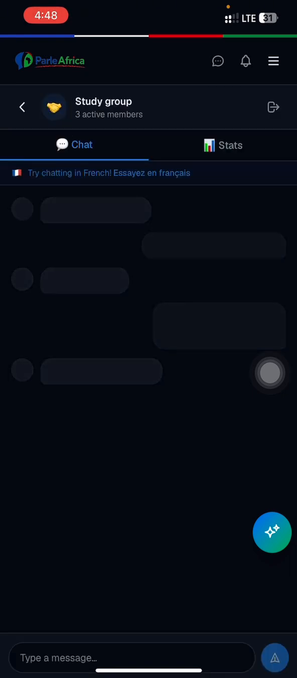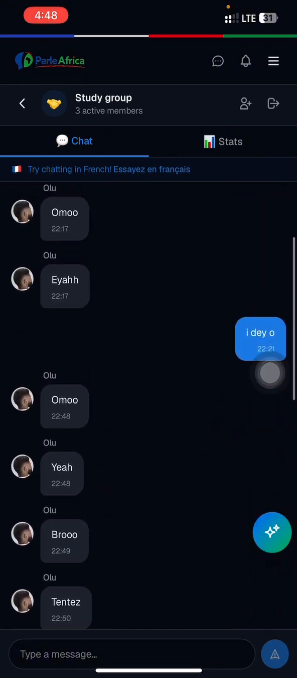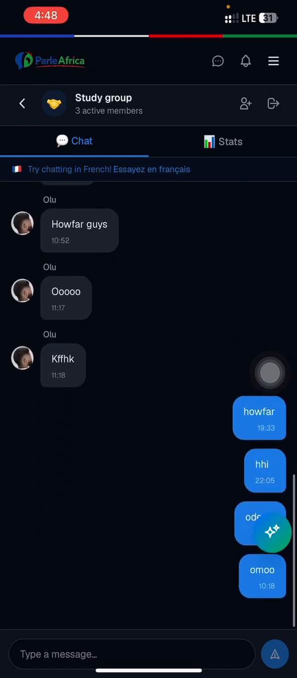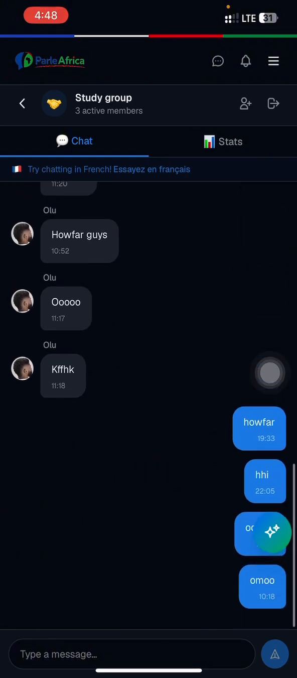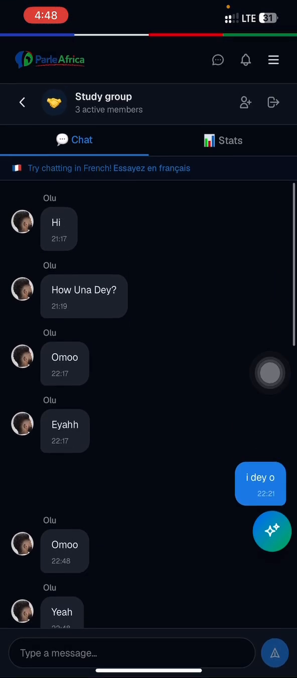So look at this group. This is a study group I created, and we are three in the group. A group can take a maximum of 5 people, so myself and 4 other persons. I cannot add more than 4 persons plus myself in the group. And the essence is just for us to communicate. So everybody can send a message in the group, provided that they have accepted the request to join.